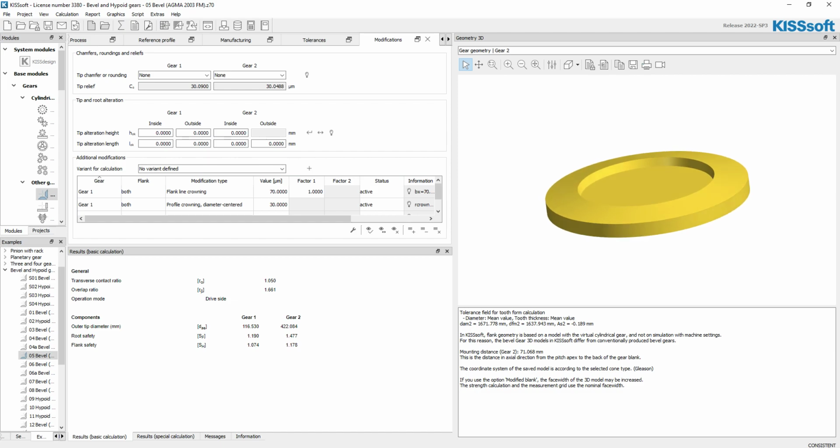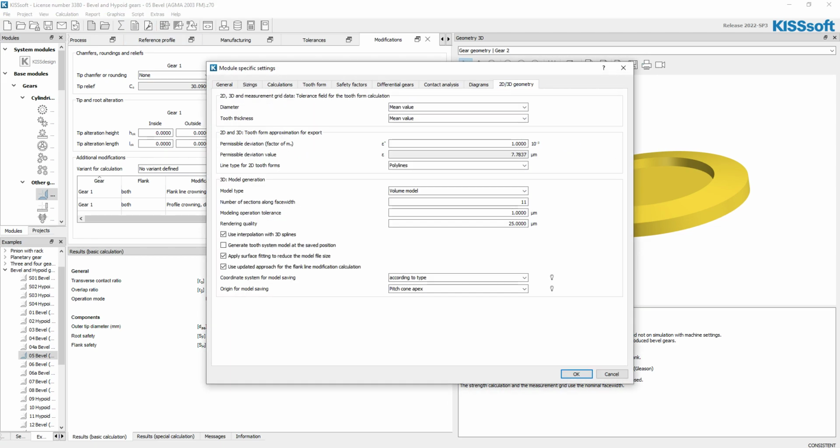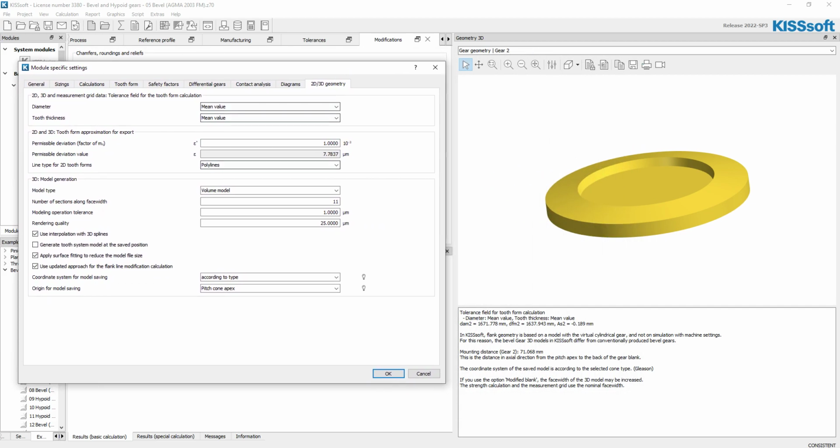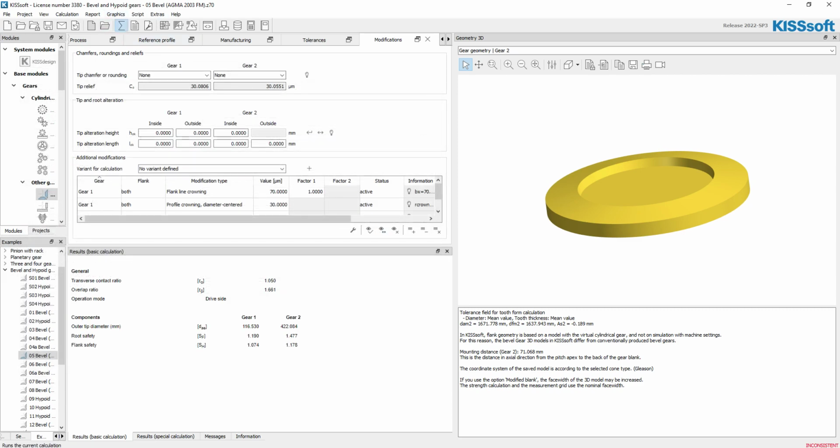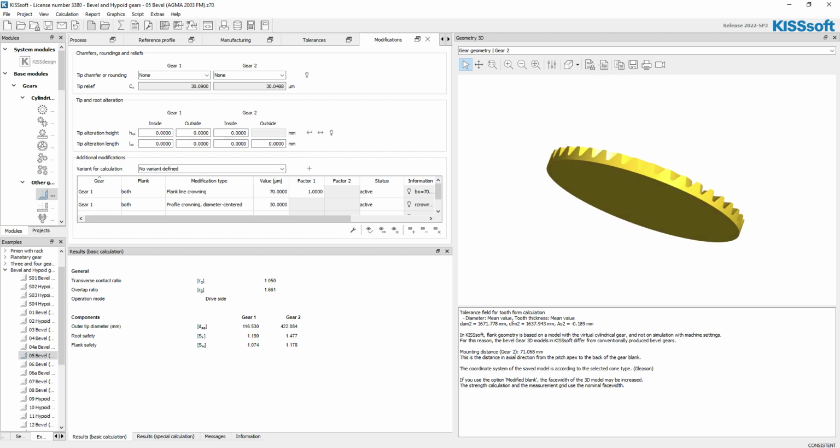You want to see the teeth in this particular design, obviously. So now we go to module specific settings, go to 2D, 3D geometry. It could be that you've got to play with some of these polylines, maybe change this permissible deviation. But more than likely, you're just going to need to uncheck use updated approach. So if you uncheck this, say OK, and then rerun it, now I have my teeth.